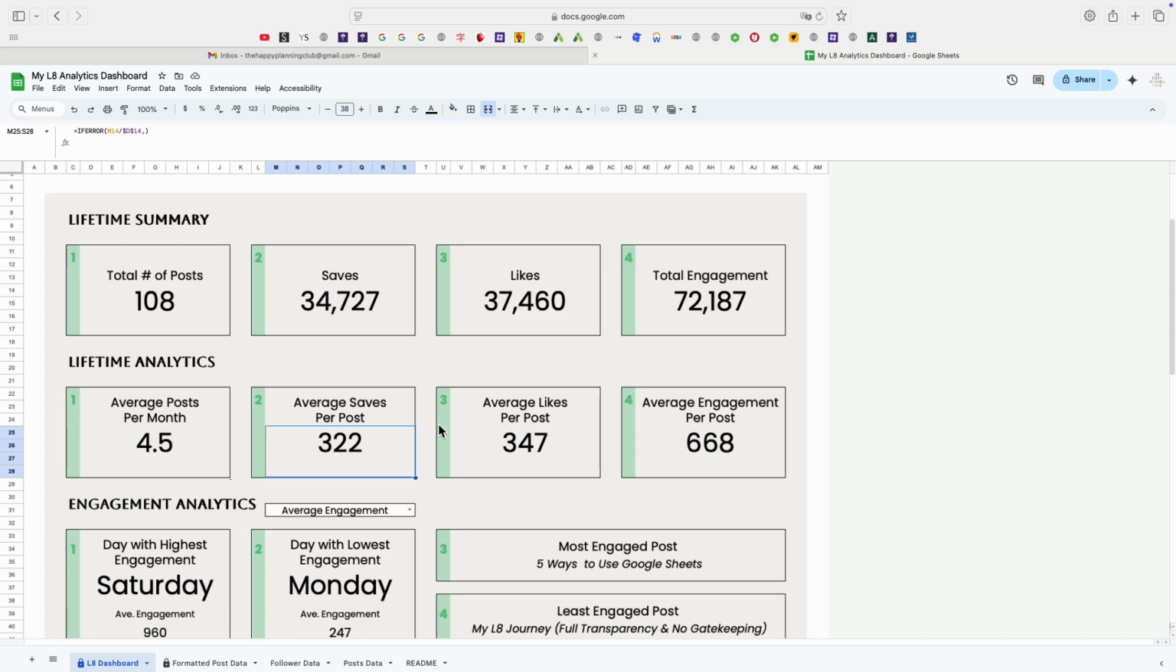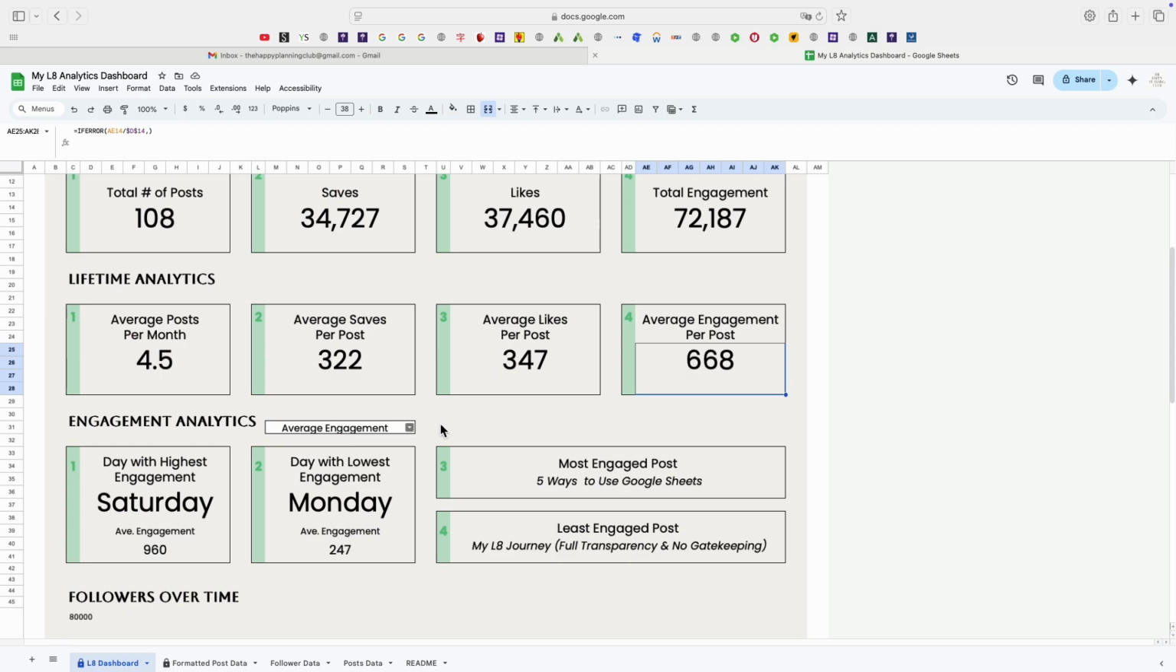So there you have it. That's all of the formulas that I've used in my Instagram Analytics dashboard in Google Sheets. If you have a question or a comment, drop it down below and I'll do my best to help you out.